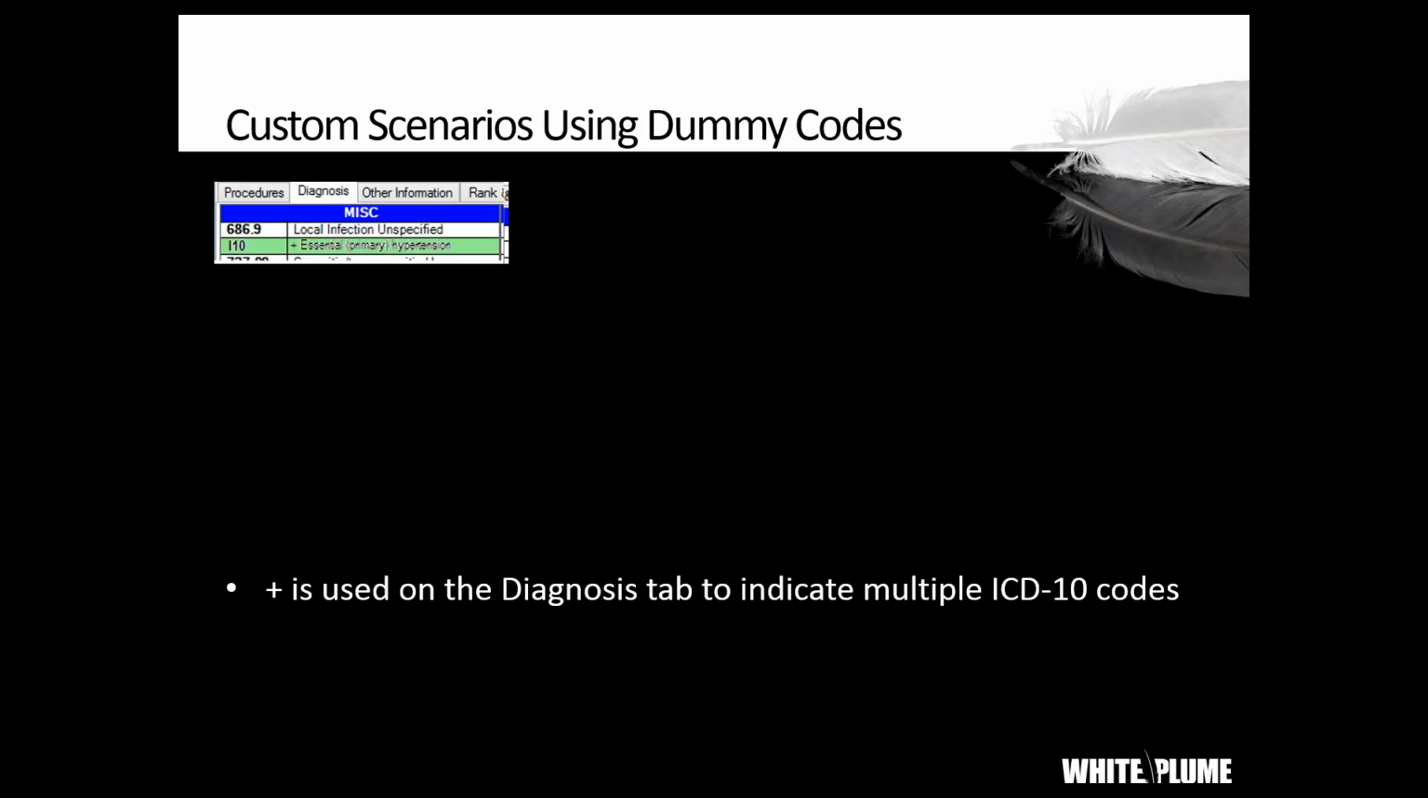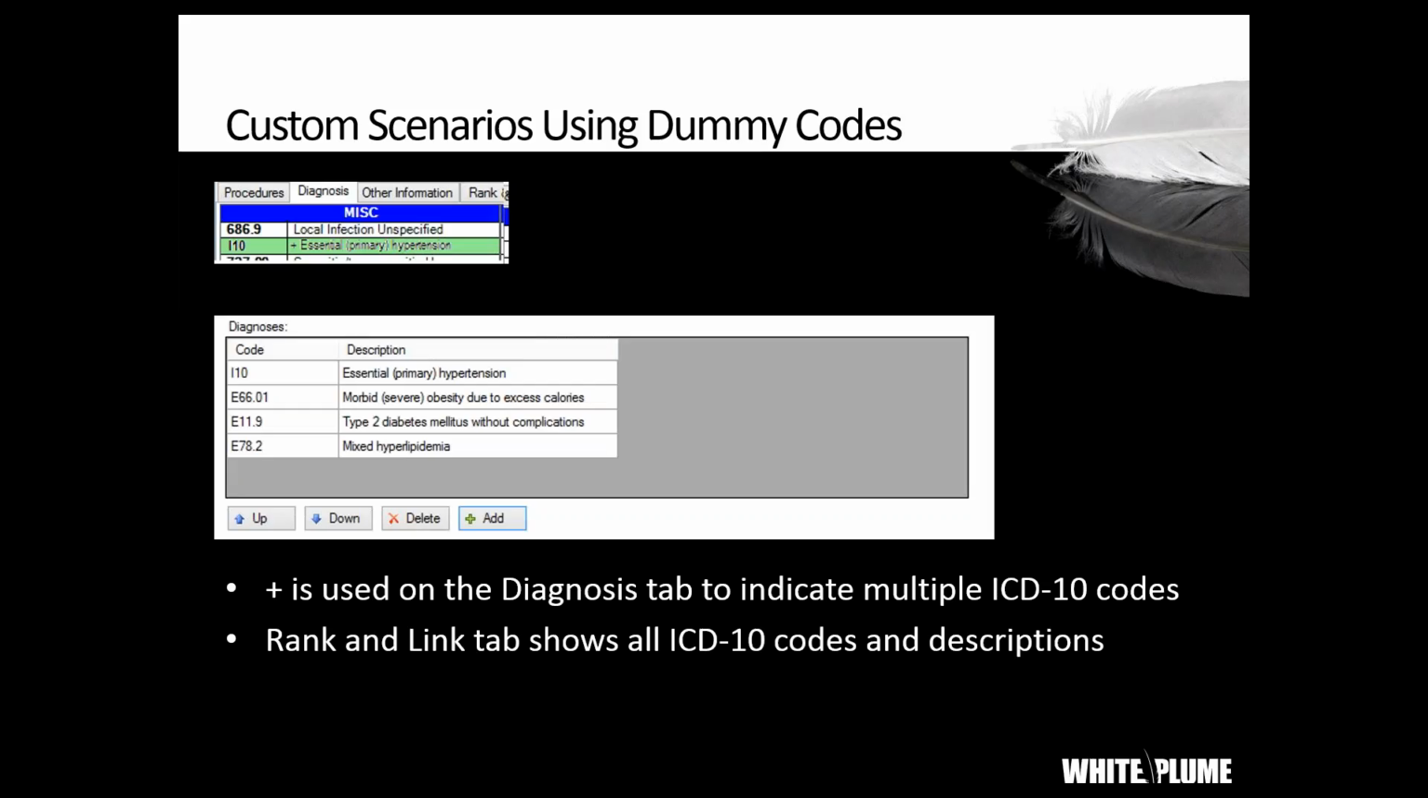If the user hovers over that with their mouse or with their stylus, they will see all 4 codes in the tooltip. But you'll also see all 4 codes listed on the rank and link tab or on the diagnosis block. If you have that on another tab on your form, you'll see all 4 codes, all 4 descriptions here.